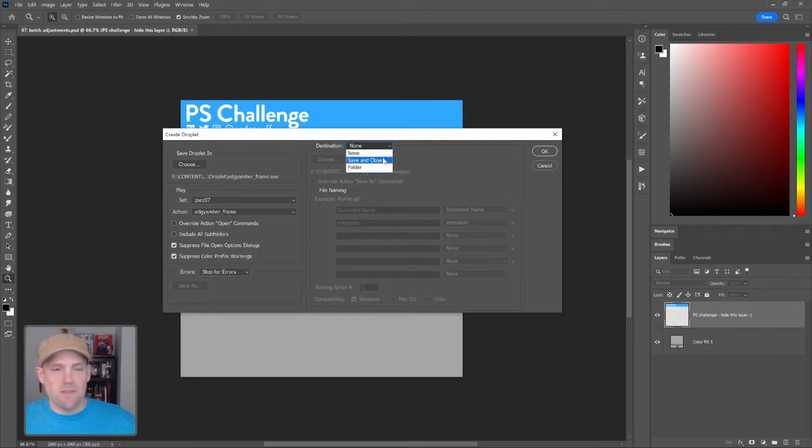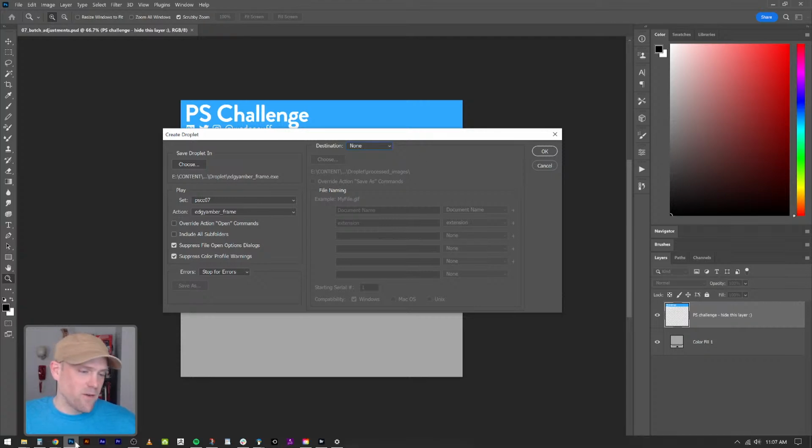Save and close. This is the one you need to watch out for because it will overwrite the images with the same name in the source folder. So if you have an image of the same name, it's just going to overwrite it and will destroy the original. You'll only have the affected files.